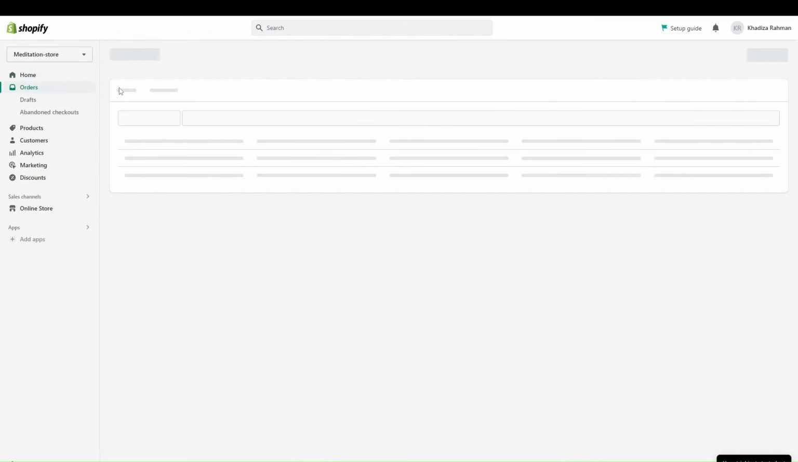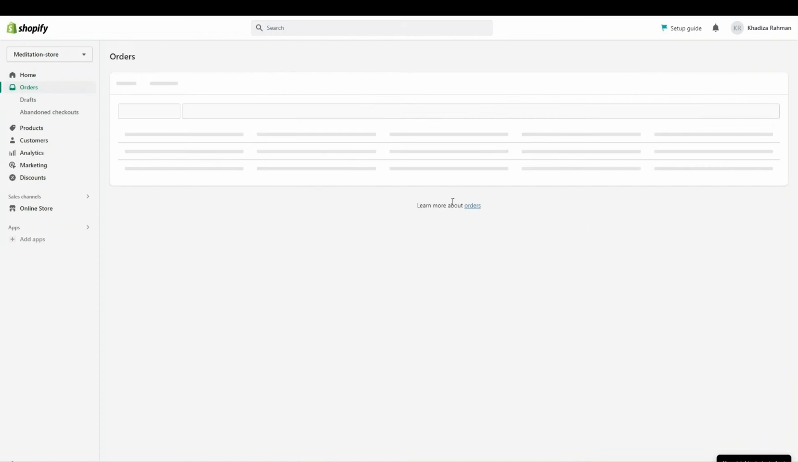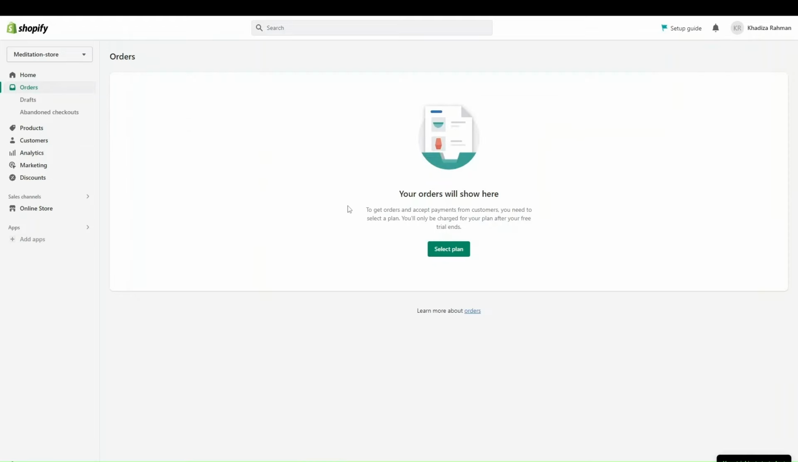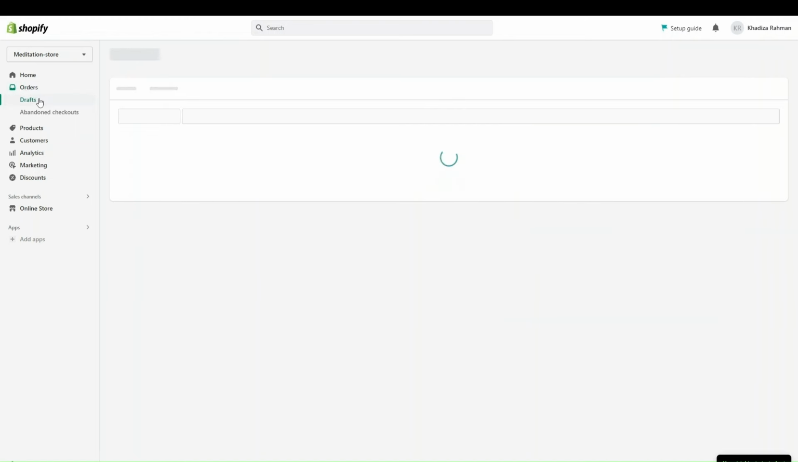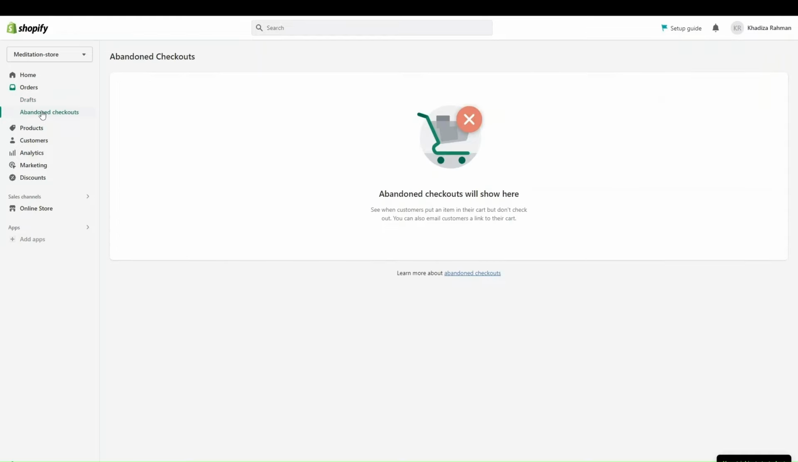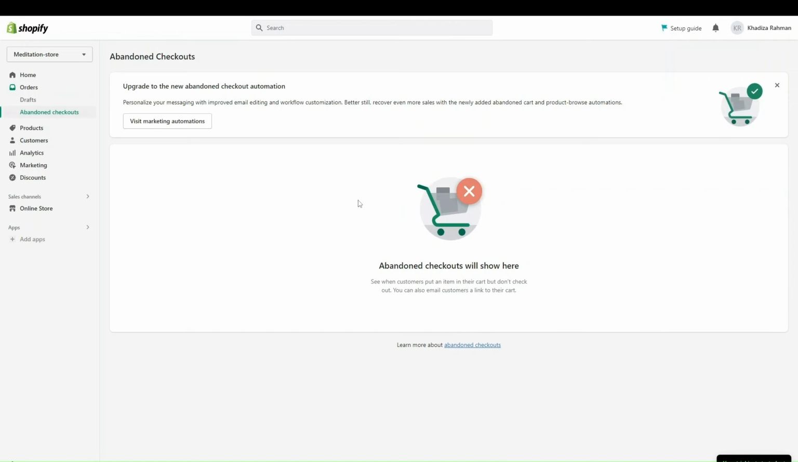Then you've got the orders tab, and within this tab all of your orders will show here. These are all types of orders, whether they're failed, completed, in progress, refunded, all types of orders will be done here, and it's separated into drafts and abandoned checkouts. So if there's any orders that don't go through, for example, people will browse and add to their carts, it tracks whether or not people continue with the checkout process or whether they left their baskets.